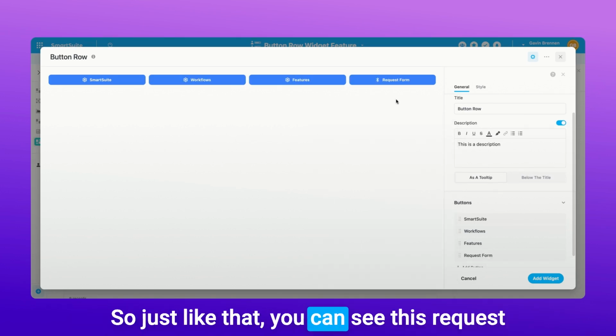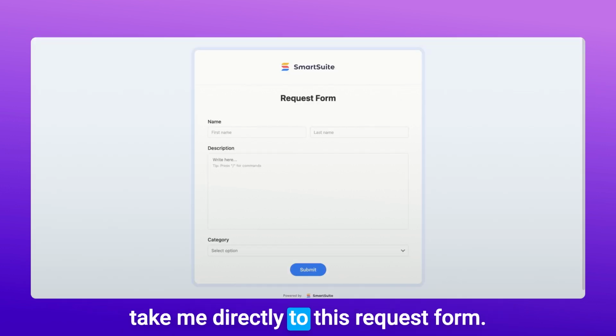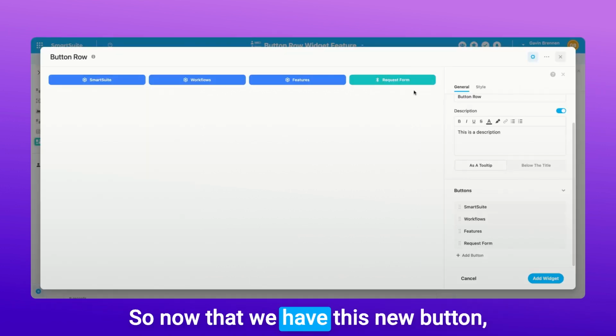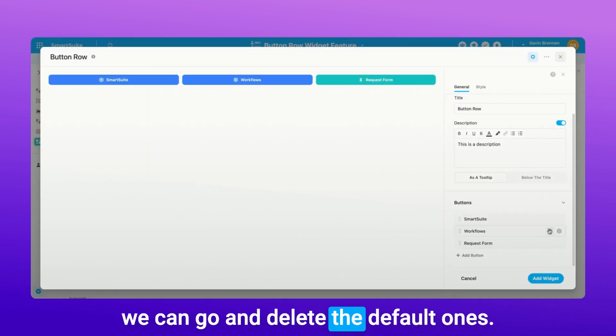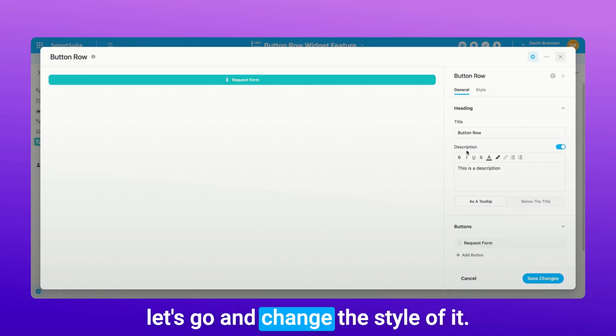So just like that, you can see this request form pops up. And if I click on it, it's going to take me directly to this request form. So now that we have this new button, we can go and delete the default ones. So now that we have this button row, let's go and change the style of it.